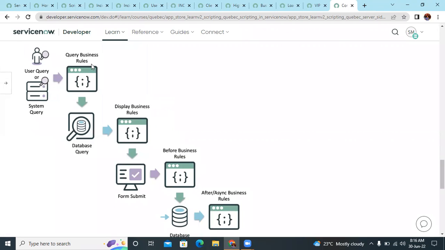Sunil, sorry for the interruption. For that business rule which you said you will be using onload on the client side, we will not be able to use it for onChange. What happens is, whenever the data gets queried, display business rules will be running, and those values will be stored on the client side. After that, client scripts will be running, and the client scripts will be able to use the g_scratchpad values.